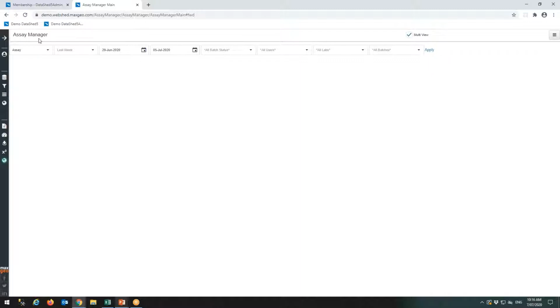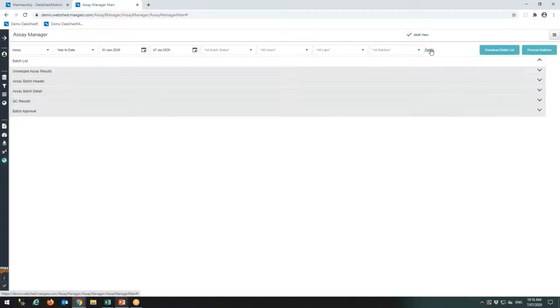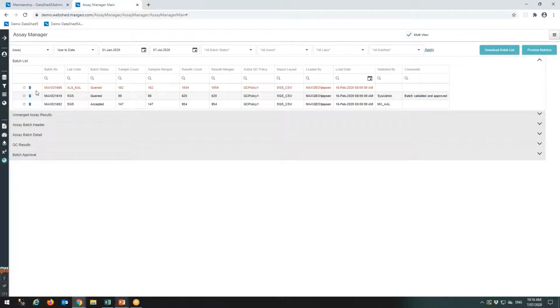So we will apply a filter to see what batches we want to display and what we want to query. So for the demonstration today, we have got 3 batches set up that we have available. Now, from this view here, you get your batch list. So your batch list will show you the batches, and this batch status is new.